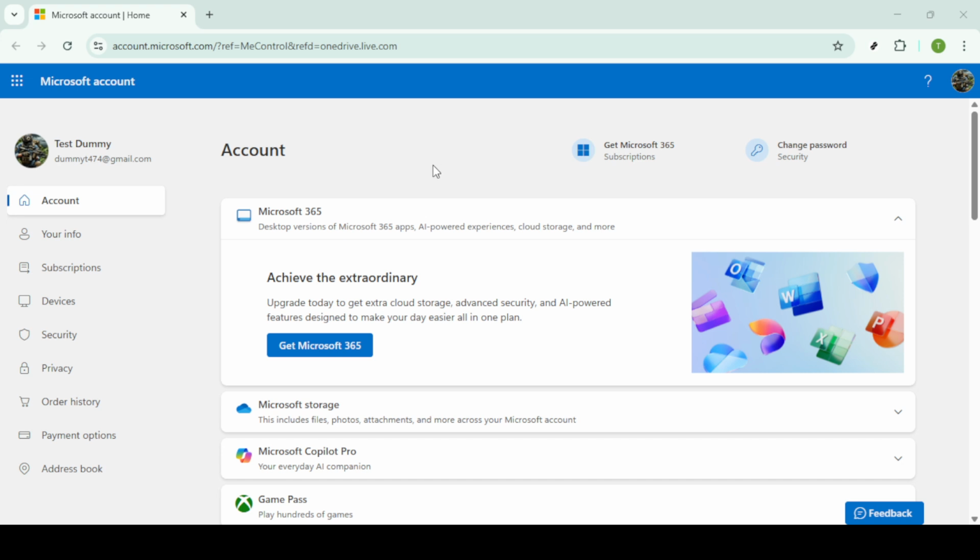To start, you'll need to log into your Microsoft account. Open your preferred browser and navigate to the Microsoft account page. Enter your username and password, and once you're logged in, you'll be greeted by the Microsoft dashboard.